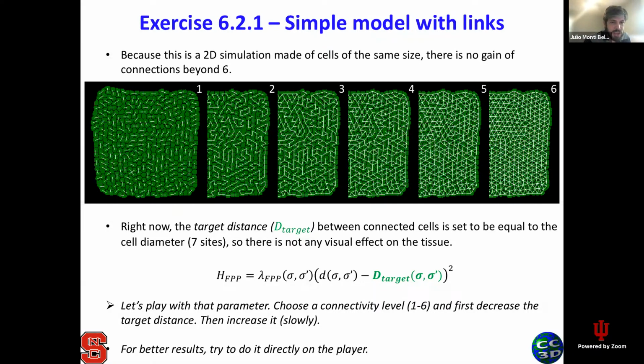Vikram, in your simulations, try to choose a very dark cell-cell boundary so you can see the links more clearly.